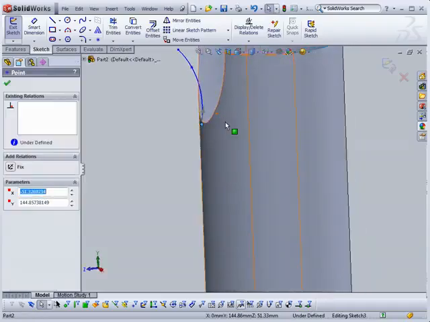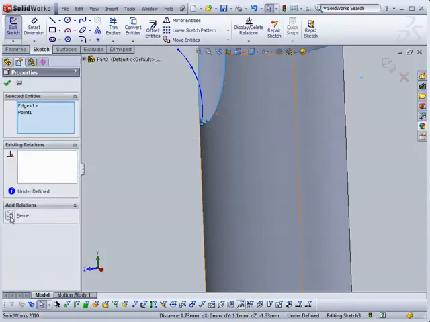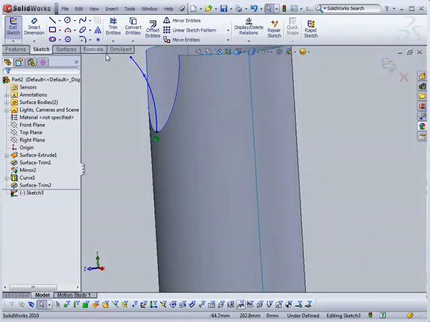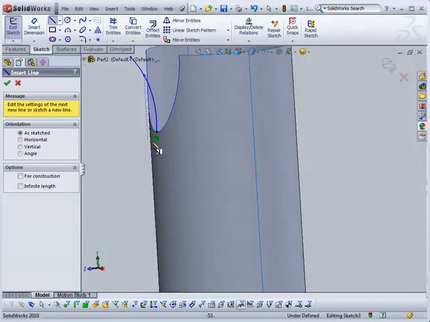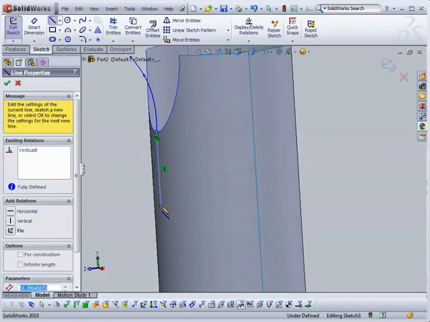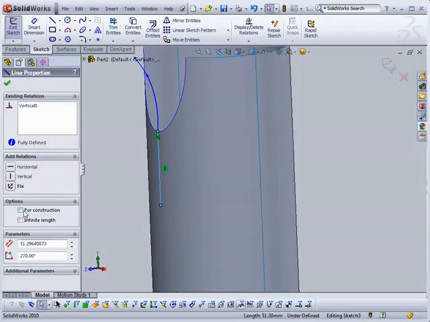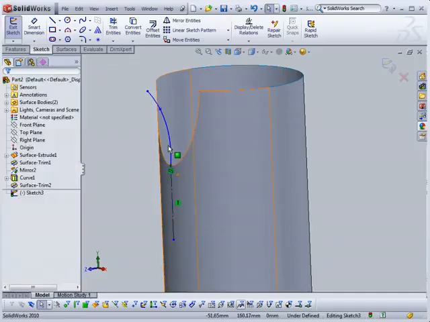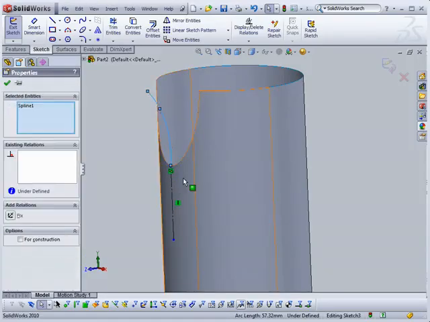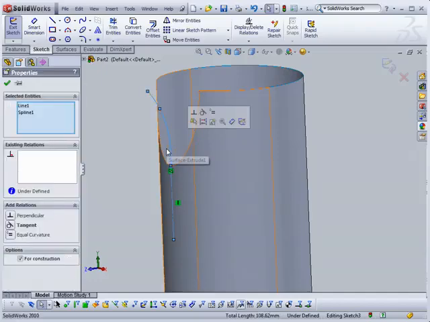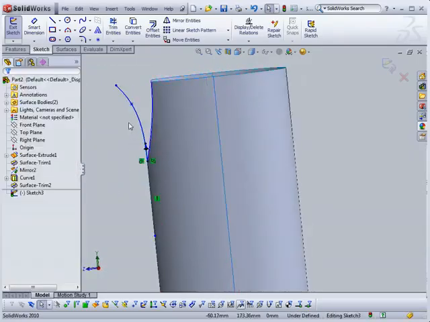Now I want this sketch to pierce this curve right here. Now here's the funny thing about the spline tool in SolidWorks. It is buggy as hell. I'll just tell you that right now. The spline tool tangency is buggy. But if I select this straight line and this curve, I can tell it to be tangent, and that will now force this curve to be tangent to this line.